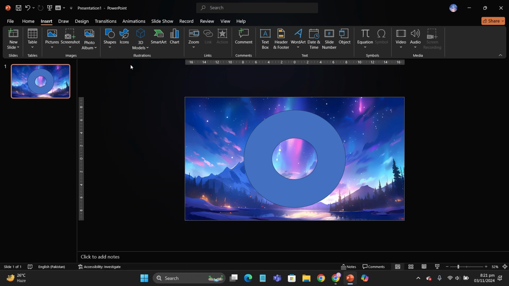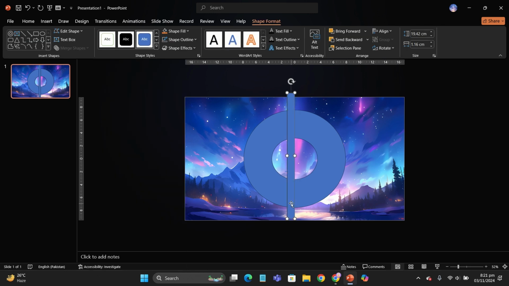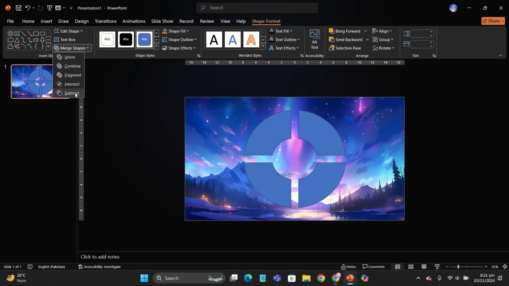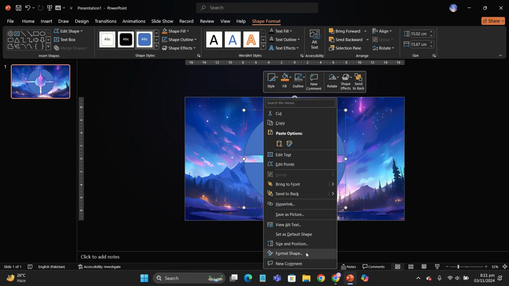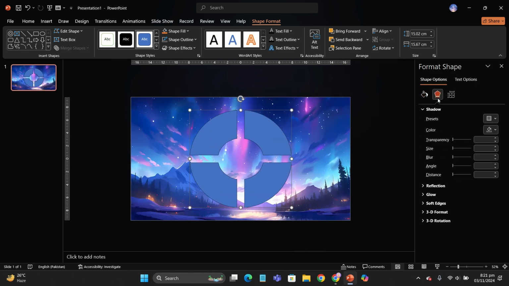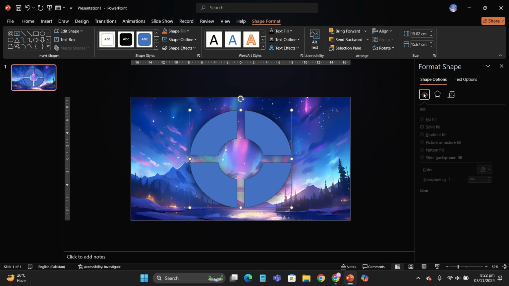Go to the Insert tab and insert a rectangle line right here, this thick. Duplicate it, go to Rotate, and rotate it like this in the opposite direction. First select the circle and then the rectangles, and then go to Subtract. Go to Format Shape and give it a shadow. Increase the transparency to 26 and increase the blur to 47%.